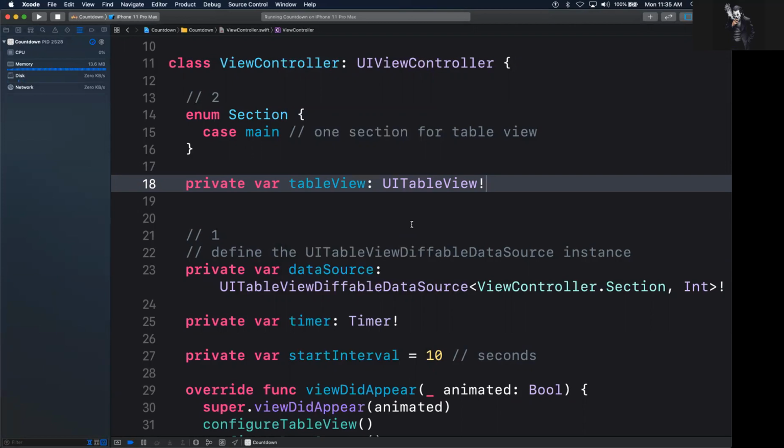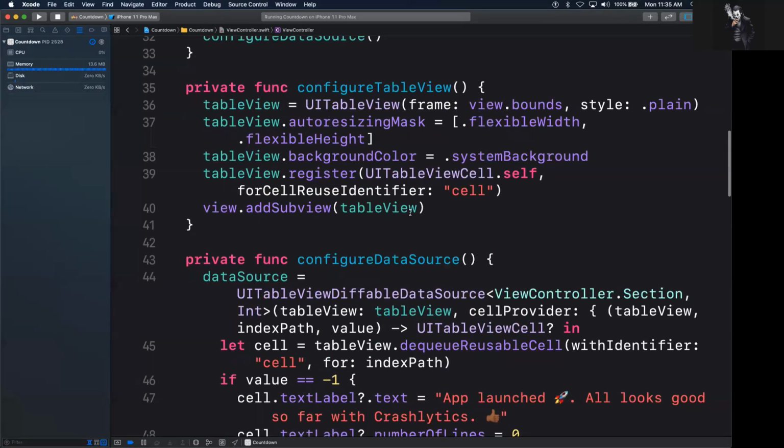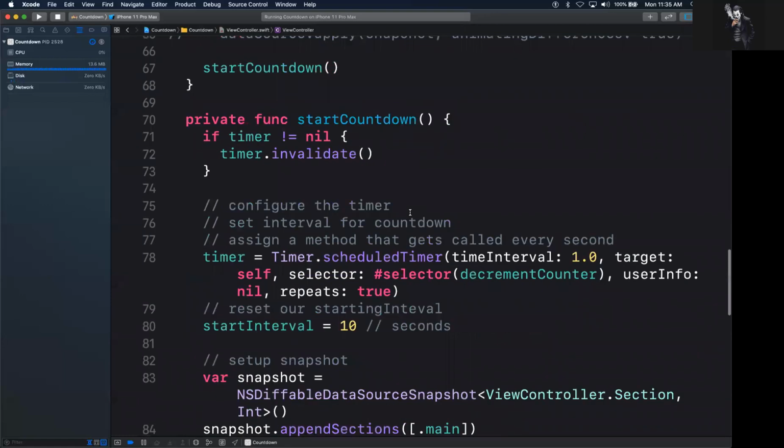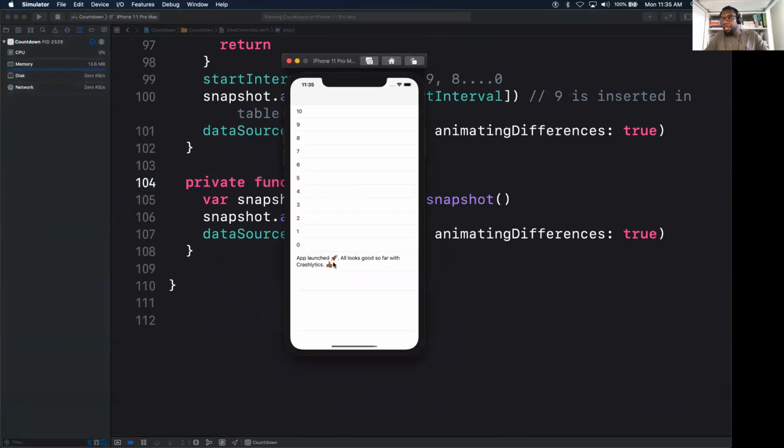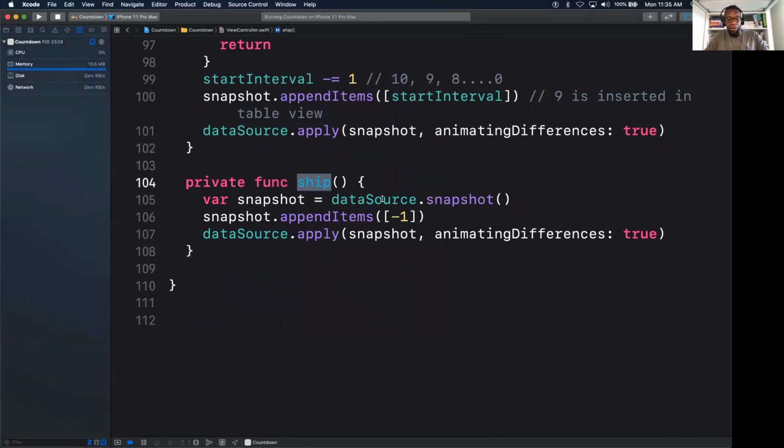So I'm kind of confused about the application of the snapshot. Does it override the current instance of the data source when you apply it on the snapshot? Well, it's not overriding; it's modifying, right? You could say override, but I would use the word modifying your data. Because when we called ship, what did it do? Well, it added a new row, correct? And how did we add a new row? We got the snapshot at that current state. We added a new item to it, which was -1, right? And we applied that change onto the data source.